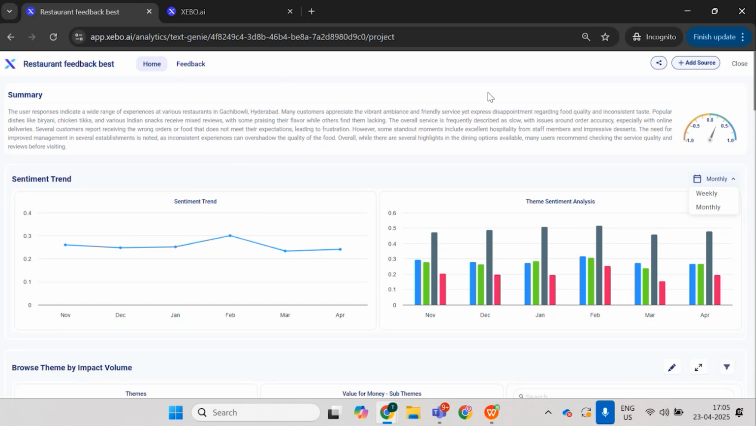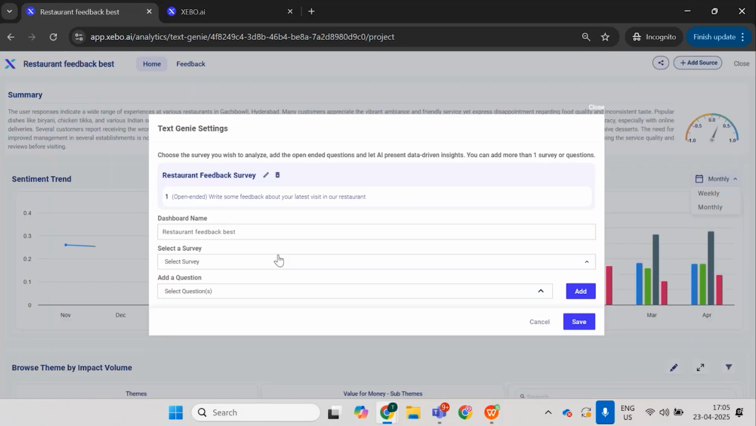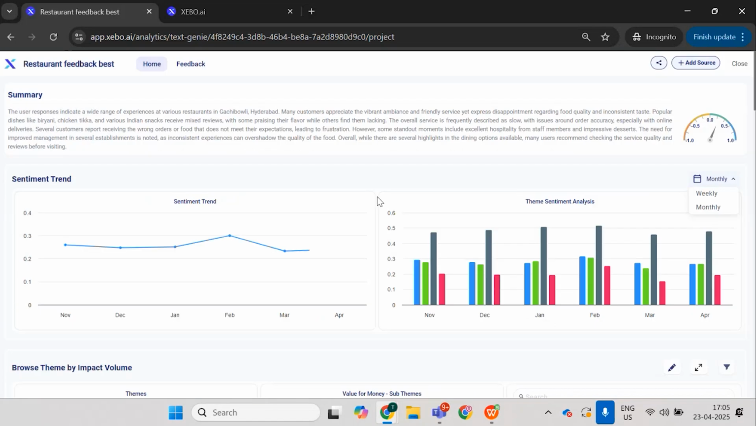Now, if you want to add more sources, like in case you want to add more surveys or anything, you can do that as well. You can just simply click on add source here, and you can add other surveys, or if you want to add more questions, you can do that as well.